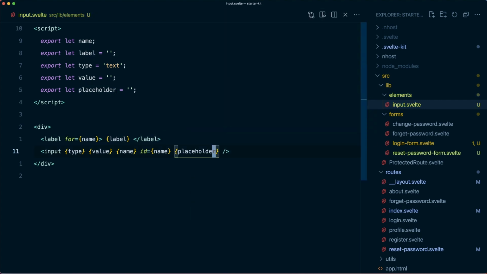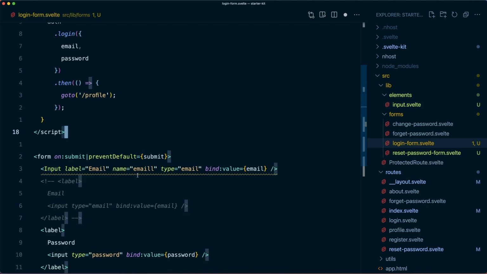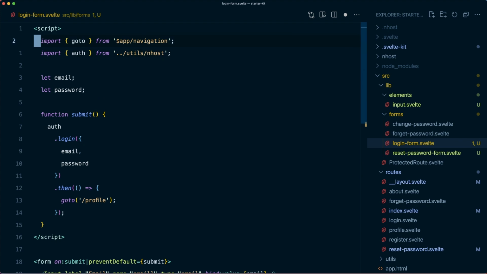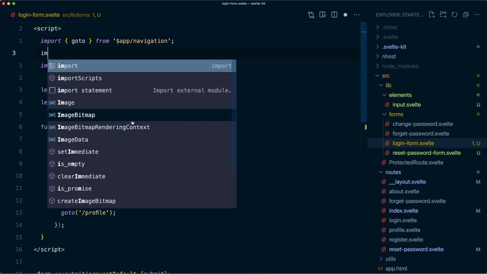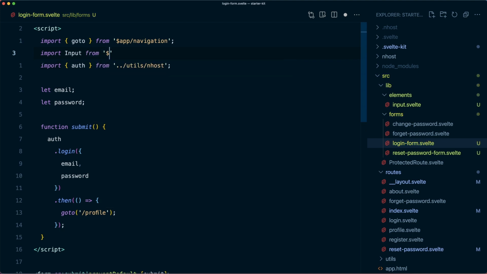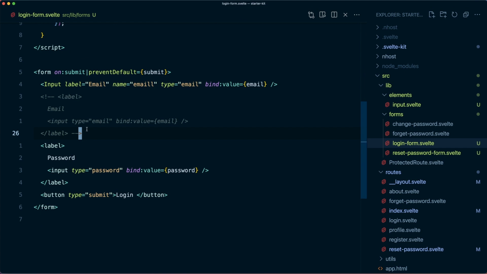Okay, let's see this. I am using this here. Input is not defined. Okay, that means we have to import it. Import input from lib elements input. Okay, let's check it out. Nice.